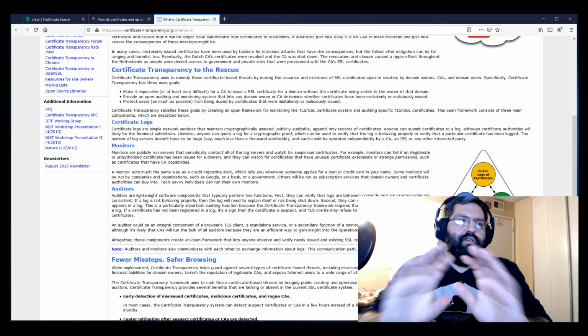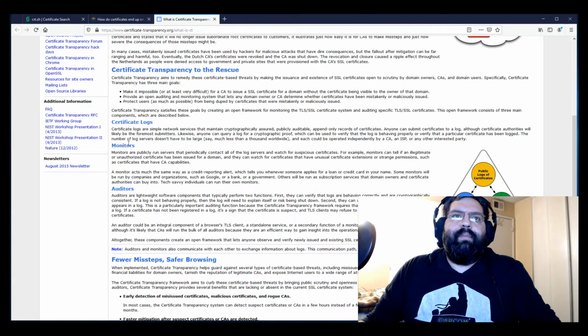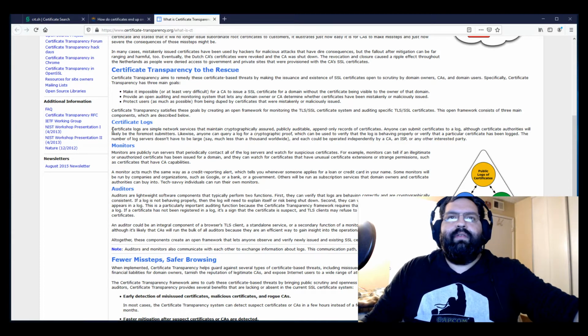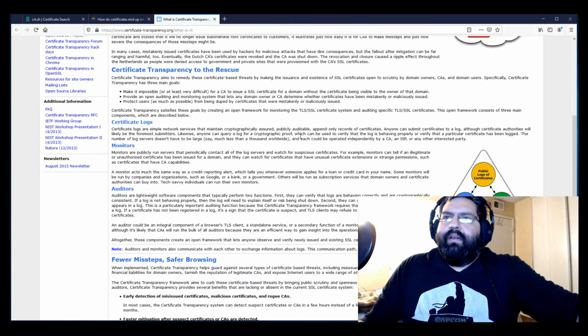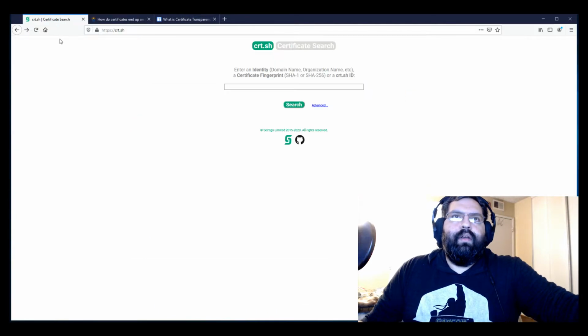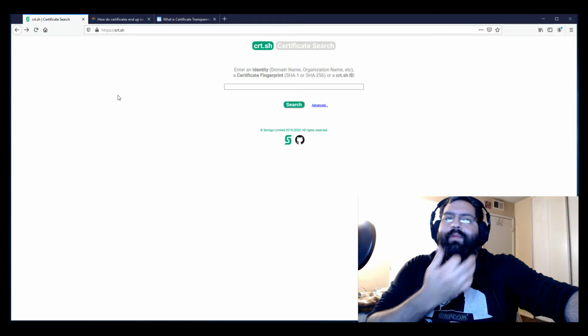And again, I had nothing to do with the development of this. It's just a tool that's commonly used. But this explains a little bit of what it does. With certificate transparency, every SSL certificate that gets published has to be publicly available here. Just a quick description: certificate logs are simple network services that maintain cryptographically assured, publicly auditable, append-only records of certificates, just to be able to validate who the certificate was published by and when.